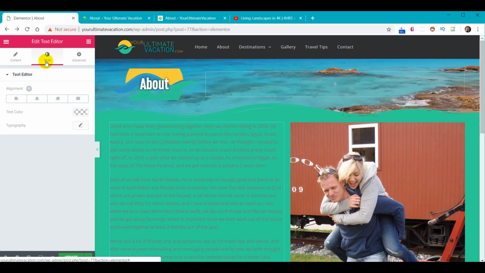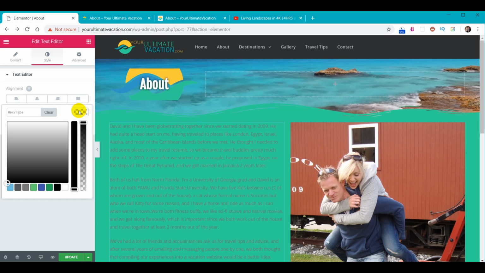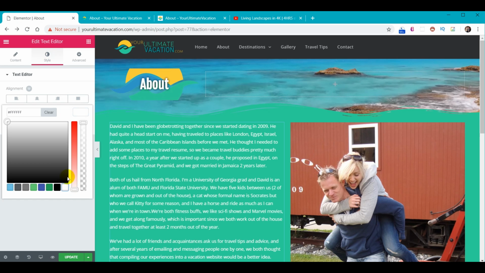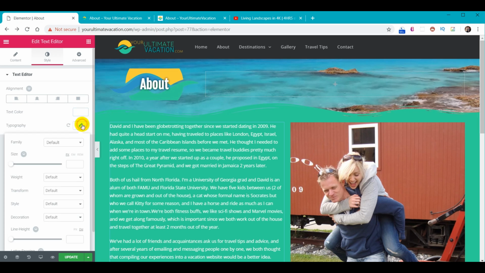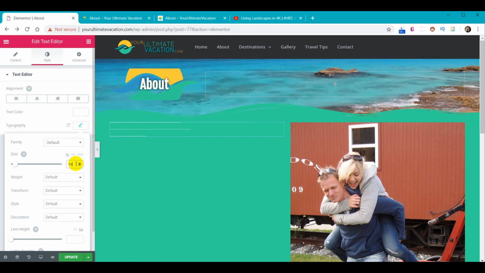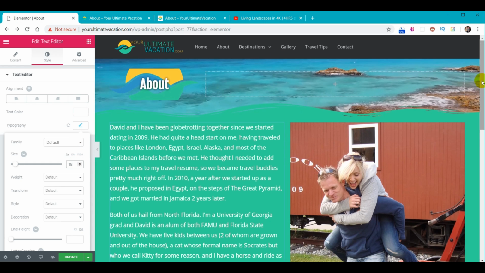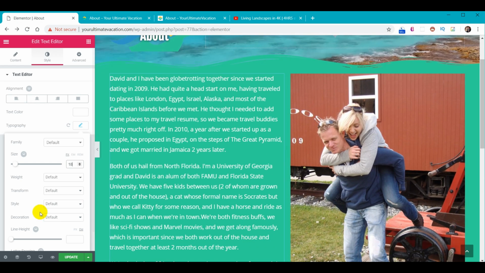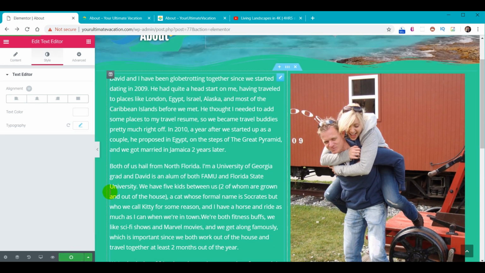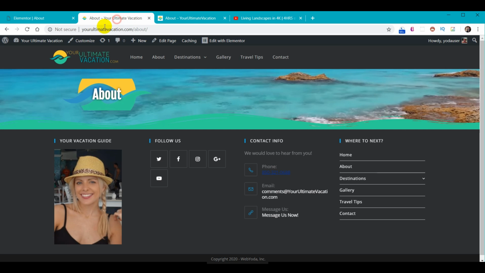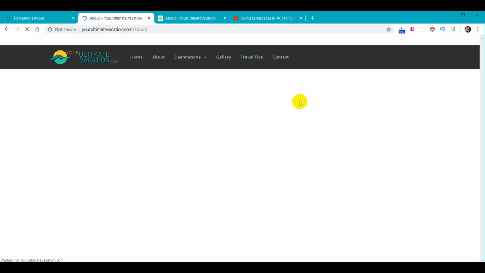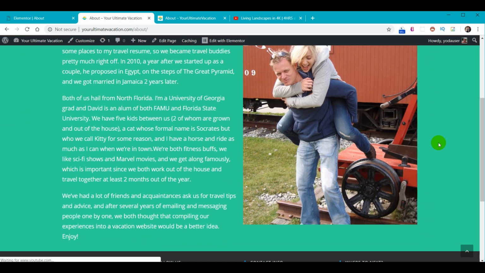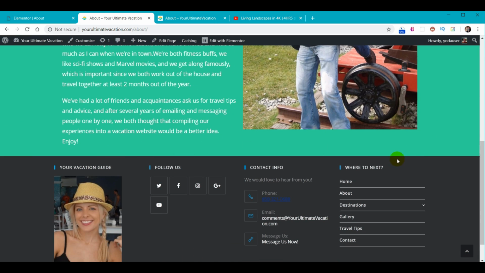Choose the Style tab. Go into here. Color white. Close that. Let's make the font a little bit bigger. And we can scroll down. And that section is complete. We can hit Update. Go back to our page. Hit Reload. And we can see that's been added, and we just need to add the carousel at the bottom now.